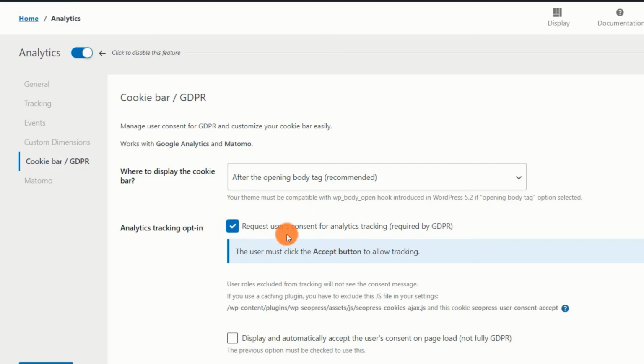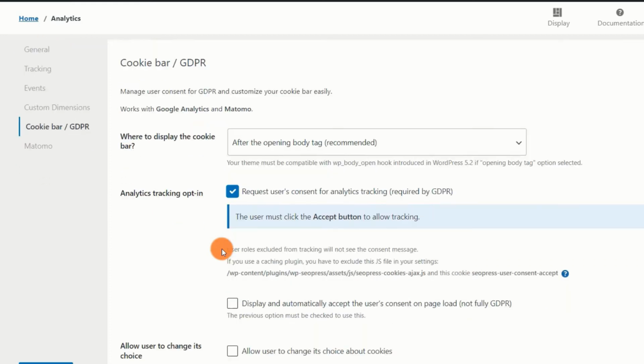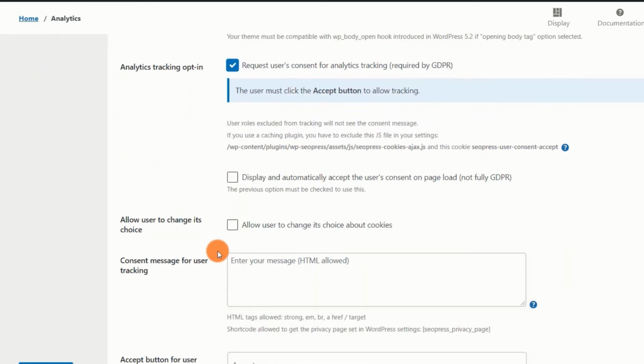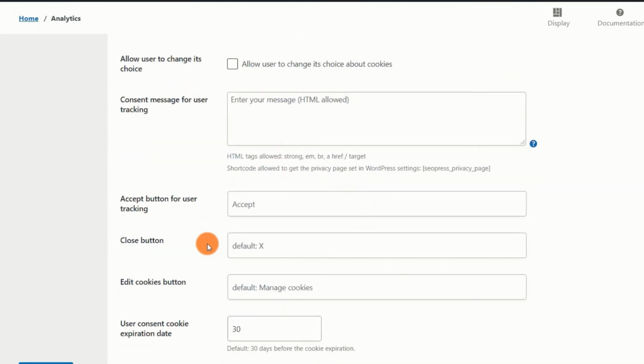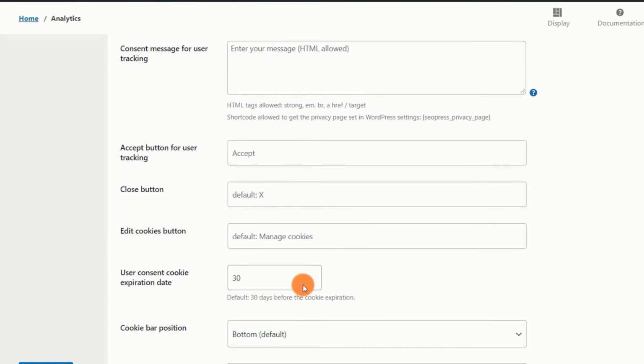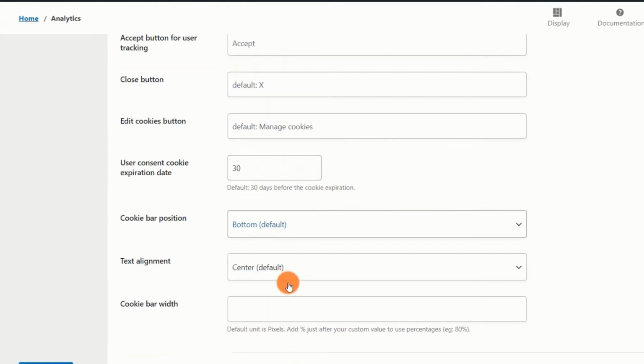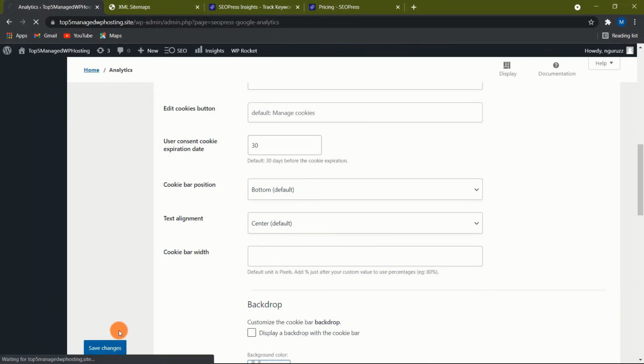Following that, ensure that the option to obtain the user's consent for tracking is checked. This is critical if you are adhering to the GDPR compliance requirement. When you scroll down, you'll discover other settings for cookies. Additionally, you may provide the consent message that will appear on the cookie bar for users. Additionally, you may construct a complete cookie bar with an accept button, a close button, a cookie expiration date, a location for the cookie bar, and a color for the cookie bar.